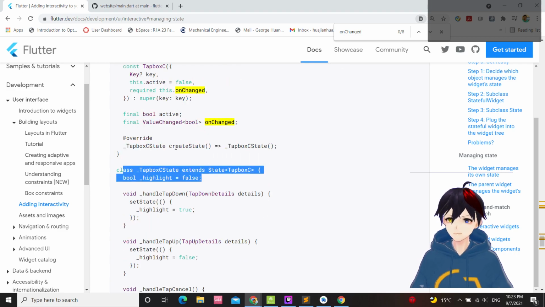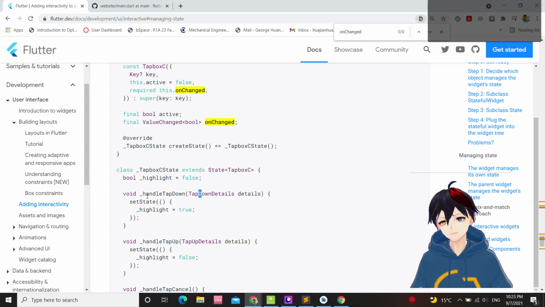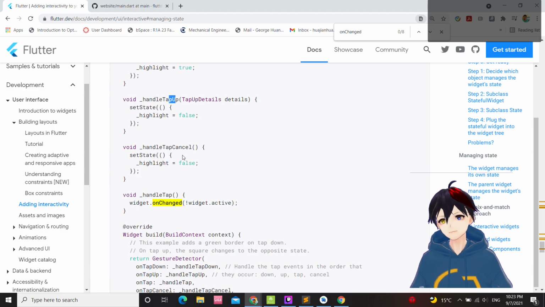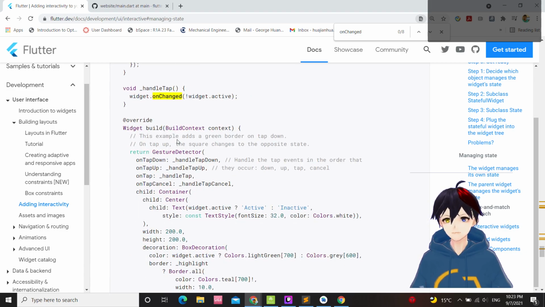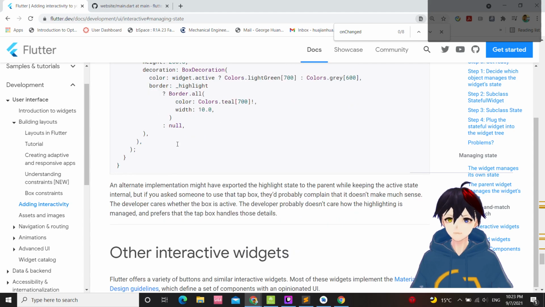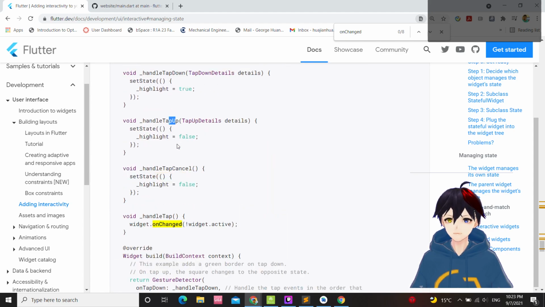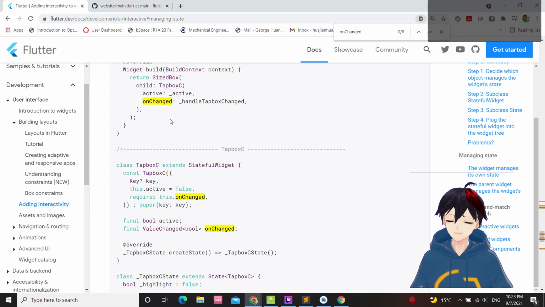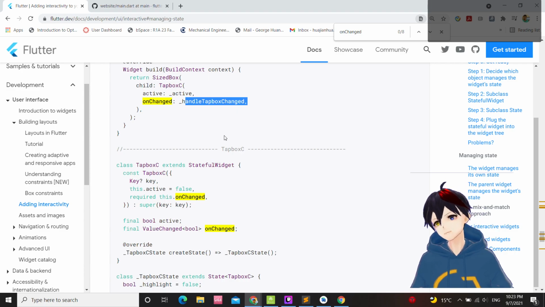It belongs only to tab box C. Private properties highlight. You tap down. Just a highlight update. Just tap up, I don't get it. If there's a tab on change, which will cause the parent's method.